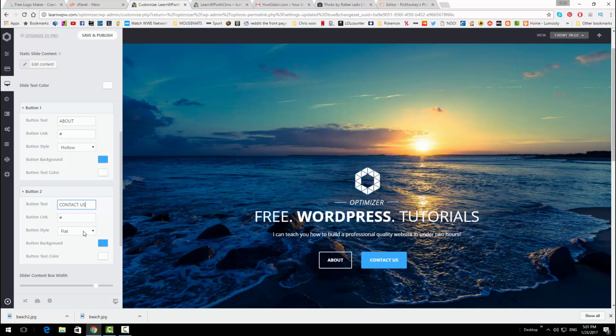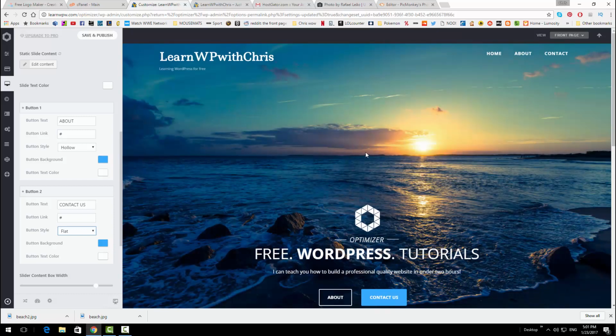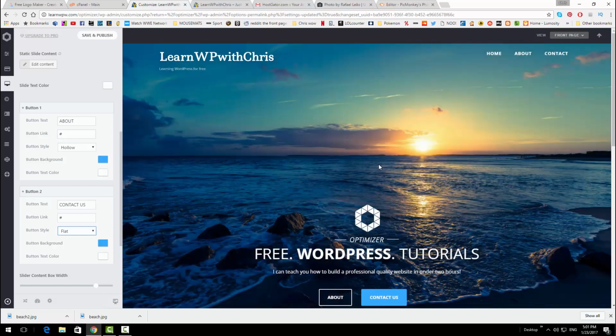You can also change the color and the style of them, but I really like the way it is. It even stands out against the blue sea here, which is always really good. You just notice as well when you scroll down, it does get a little bit darker. That's a nice added touch. But once you're done, just go up to the top here and click Save and Publish.